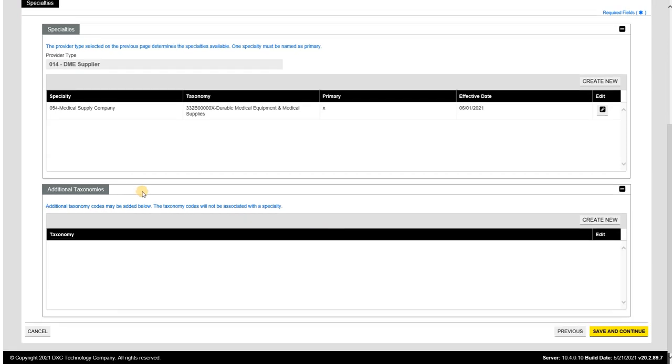If you have multiple taxonomies to report against a single specialty, you're going to report them in the additional taxonomies field below. I cannot repeat a specialty at the top under the specialties field. So I couldn't hit create new, add another 054 with a different taxonomy. It's not going to let me do that. So if I have another taxonomy related to 054, I want to report that taxonomy down below.